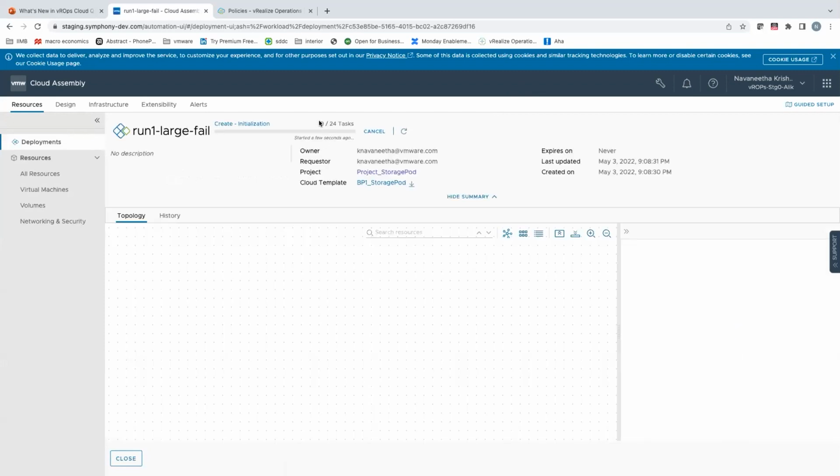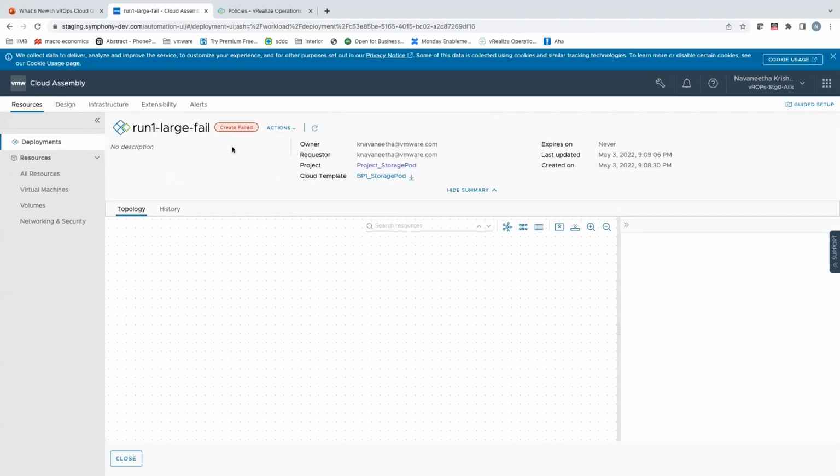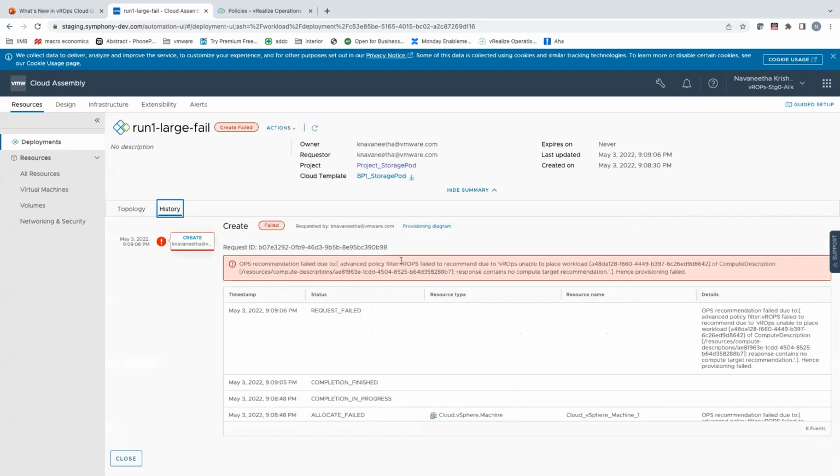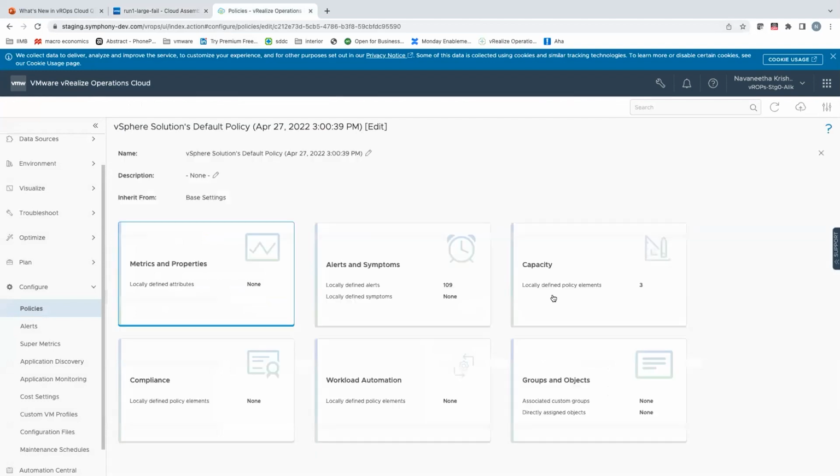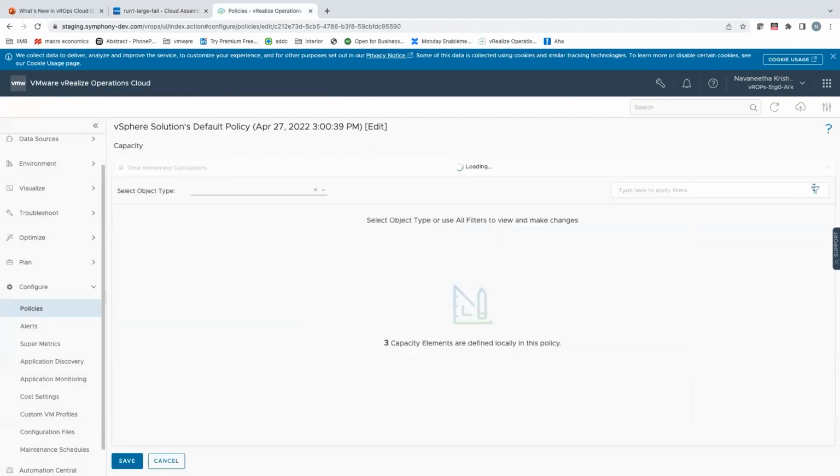Okay, just a pro tip here. You see the number of tasks that are being executed. Task number 2 is where VRA will interact with VROps to seek the placement recommendations. Okay, as you can see, the task number 2 failed, and you can go to the history to see the same failure message coming in from VROps, which basically says VROps cannot make a recommendation. And we know from our environment, this recommendation is failing because we have breached the allocation thresholds. So I'll go back to the policy settings in VROps and disable the overcommits.